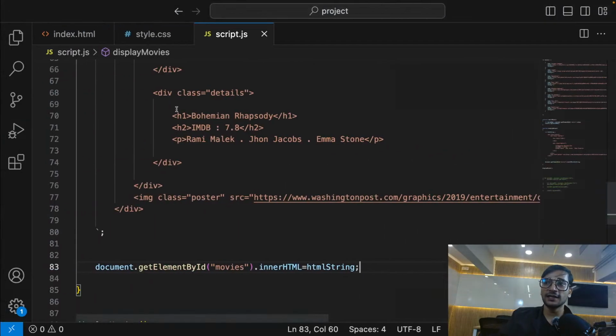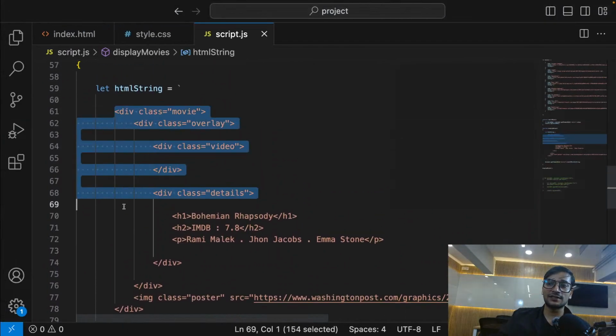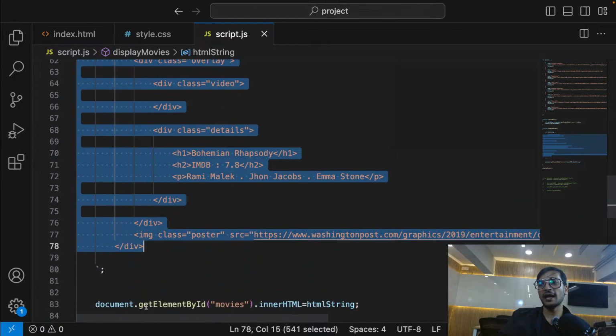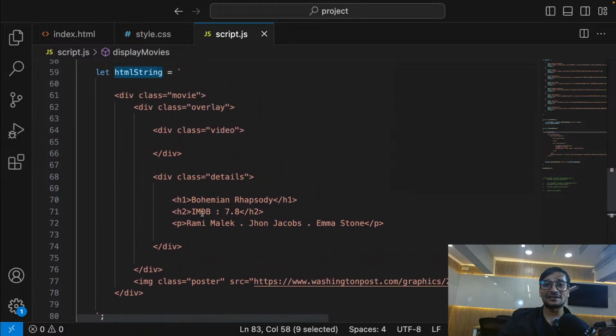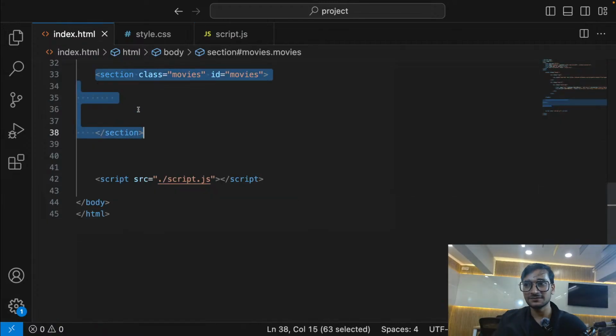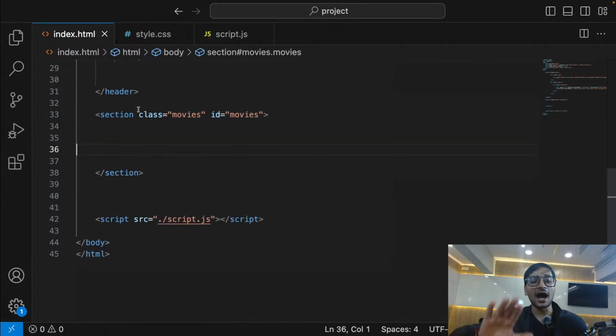So guys, what you did is you converted your HTML code into a string, and you simply said inside this movies div, put this whole string. But that string was nothing but HTML content. So it's just like, instead of creating it here, I created it somewhere else in JavaScript as a string, and then I pushed it using innerHTML.